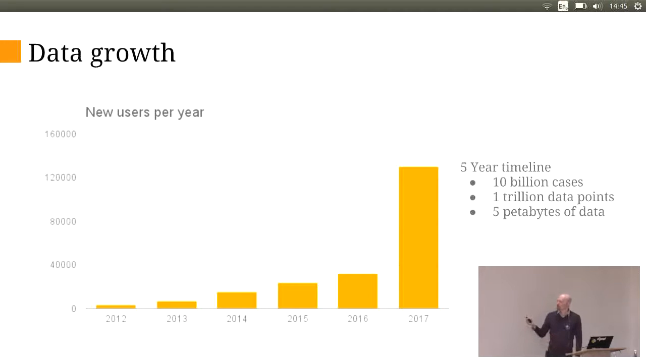Over a five-year timeline, we're expecting to have 10 billion cases created, a trillion data points, and be collecting about 5 petabytes of data, which is, for us, a completely stupid scale from where we are right now. So that's why the talk is called Scaling for 100x. This is obviously not Facebook or Amazon scale, but for us it's big.